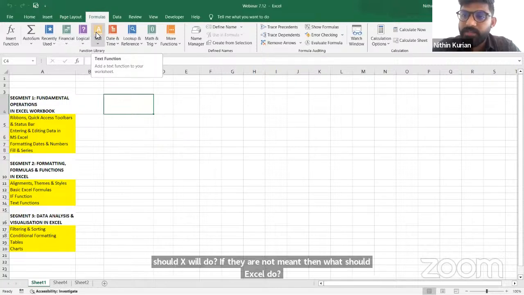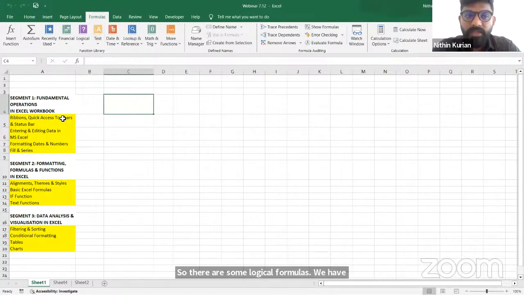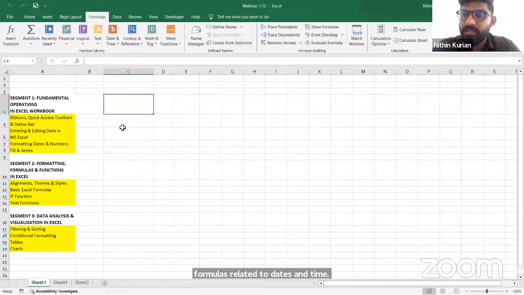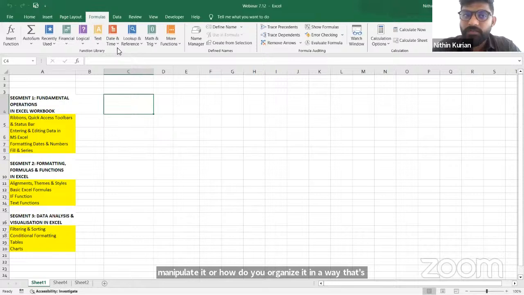We have some text-based formulas. So like you can see here, what you can see here is text-based data, right? So if you want to perform any action on the text-based data, then you have some formulas on that. We also have some formulas related to dates and time. So if the data that you're maintaining in Excel has some data related to date and time, how do you manipulate it, or how do you organize it in a way that's suitable for you? So we have some formulas for that.